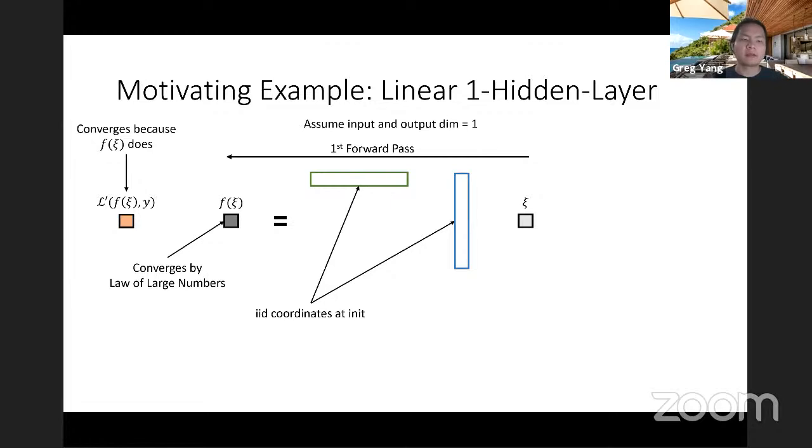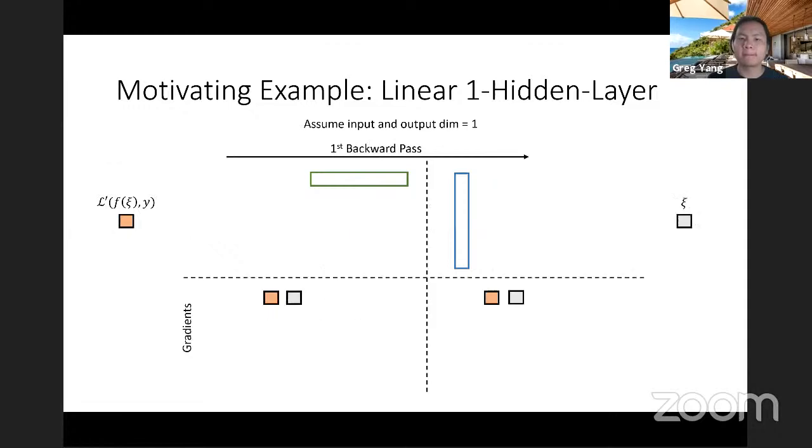Okay, so if f converges, then the loss derivative of f also converges, right? Usually because the loss derivative is a continuous function. So if f converges, then this continuous image of f has to converge. All right, now let's look at the first backward pass. In particular, let's look at the gradients of the weights.